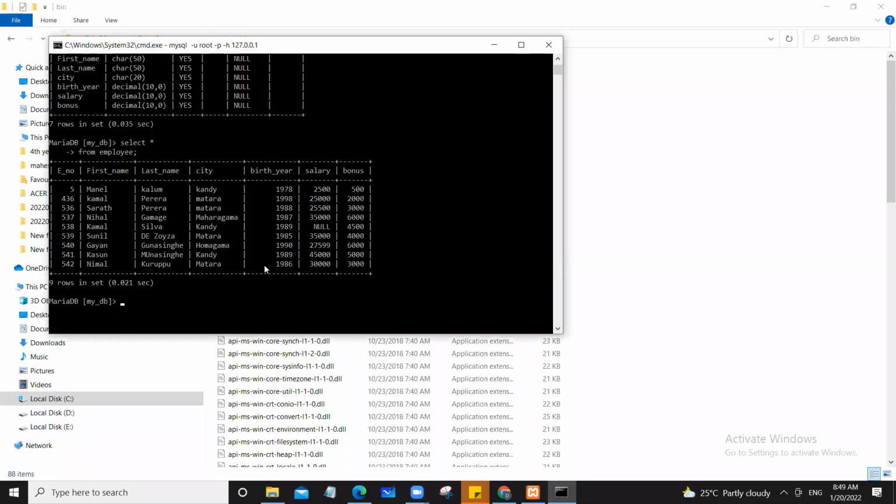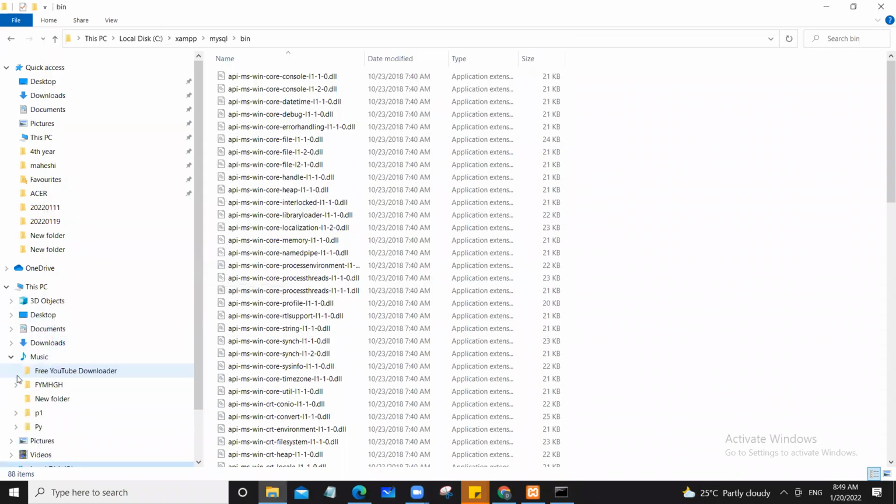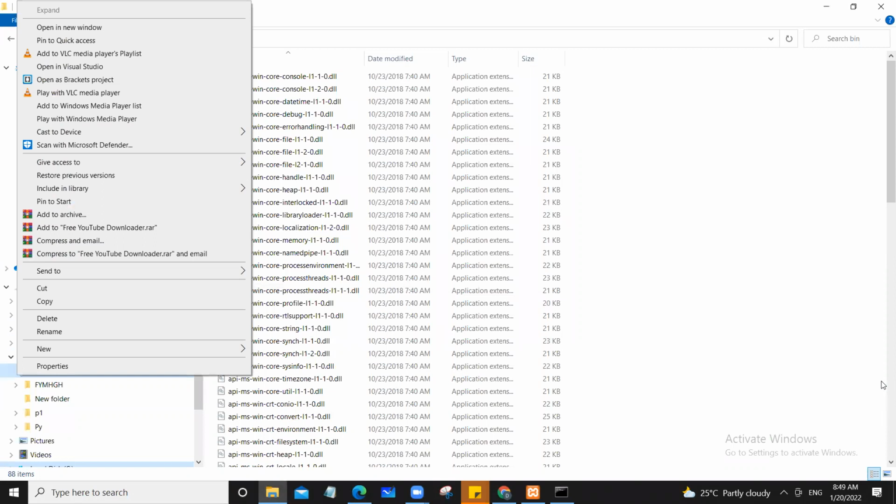Okay, then let's run some queries. In page number 16, the first query is to find the employees whose salary is equal to 35,000.